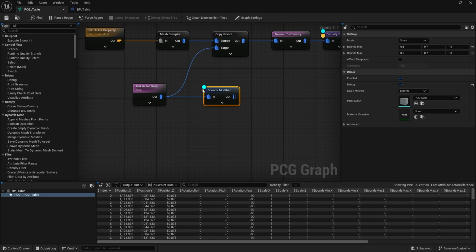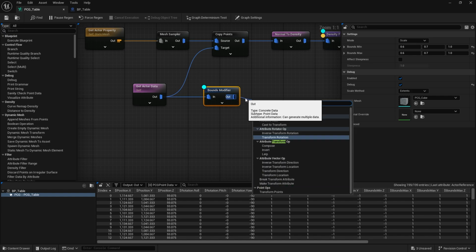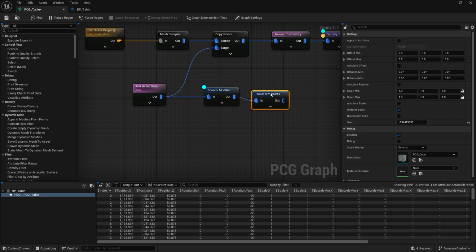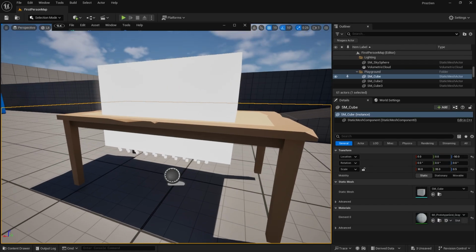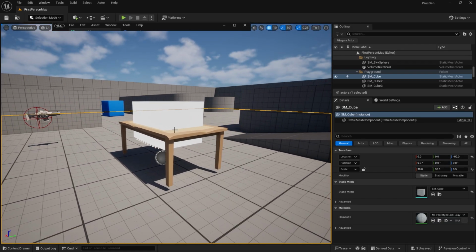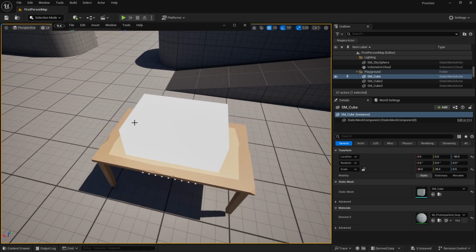Okay, so we're going to have this sort of setup, but then I want to modify this box, basically an overlap, and raise it up. So I'm going to take the bounds modifier and transform the points and increase their offset minimum and max in the Z by, I don't know, let's do 50. And now if I debug this instead, you'll see it's now risen up. So what I want to do now is get the intersection between this point and all our other little points.